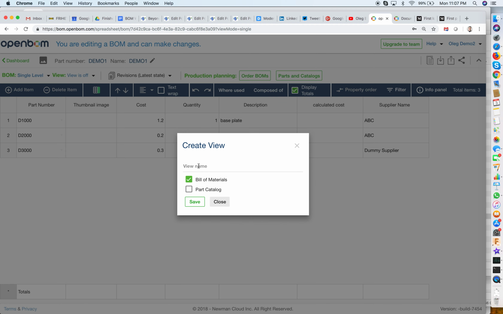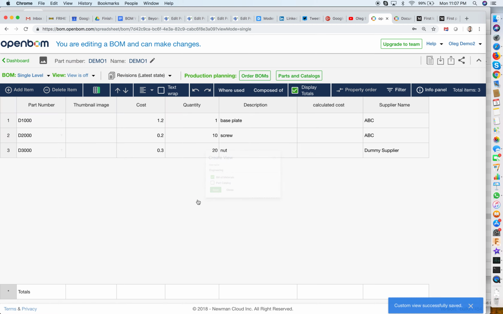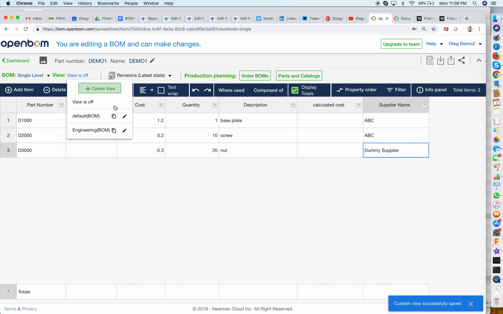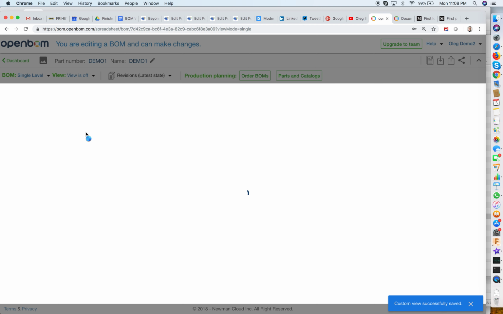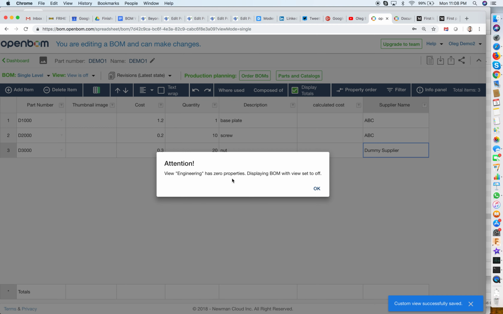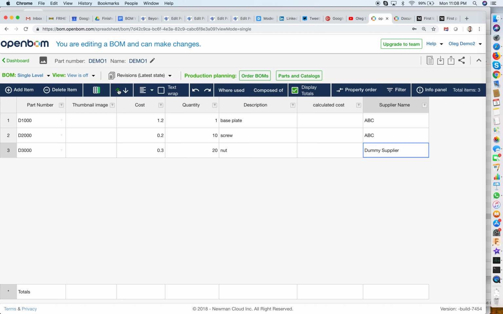So when I create a view, I say this is the engineering view, and I created this view. So the view is created. I will not start using it because the view is empty. Pay attention, if I try to switch to this view, OpenBOM will say engineering view has 0 properties. You cannot use it. Just define properties first.